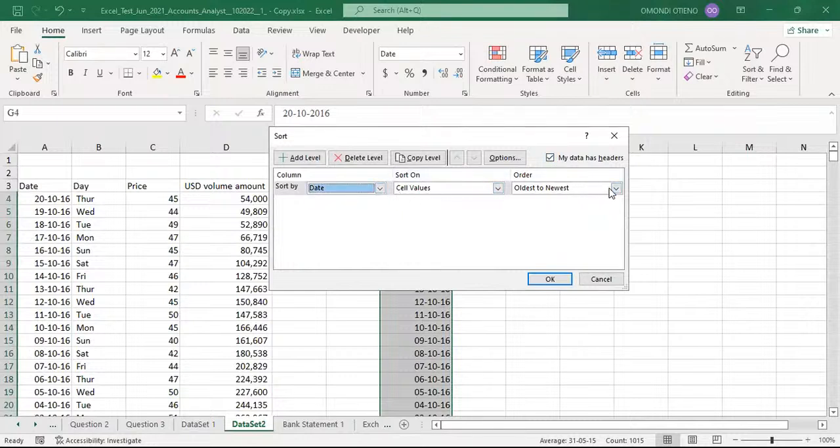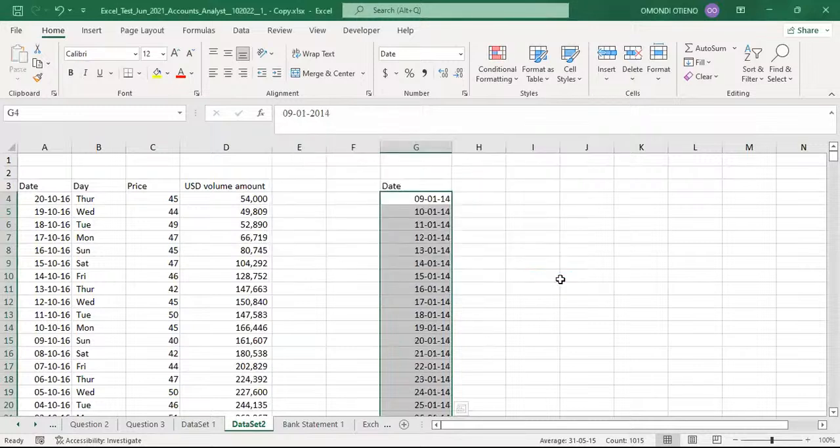So how do we want to put them? Order oldest to newest or newest to oldest. We can take newest to oldest or oldest to newest, but let's take oldest to newest. Yes, let's pick the oldest to newest date. So have we taken that?